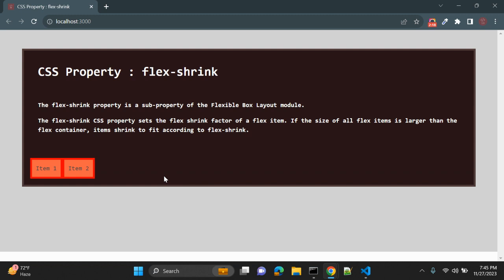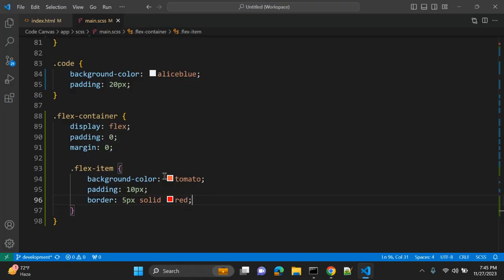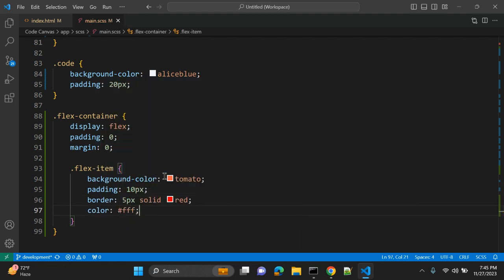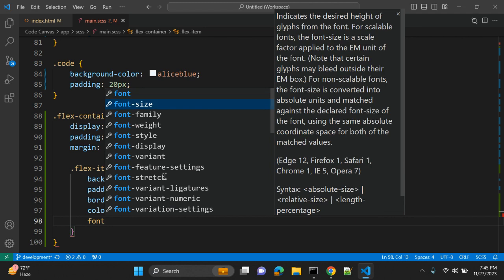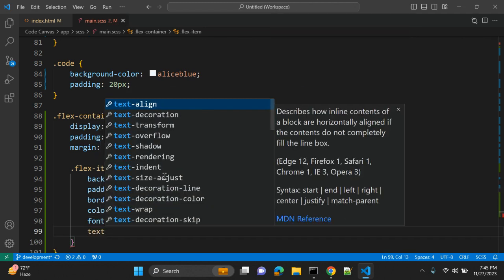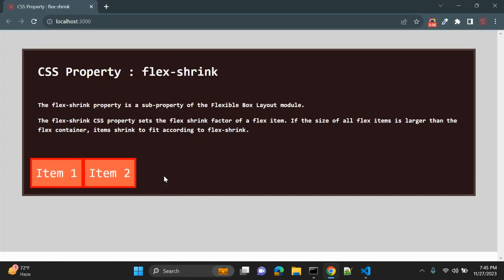Okay, so this is a very basic flex container and flex item. Let me add some color so it will be more readable: color, font size 2em, and text align center. Okay, so this is how it looks.